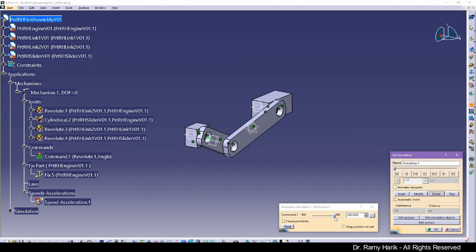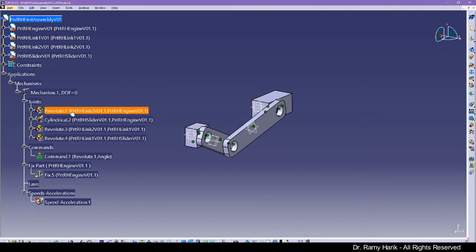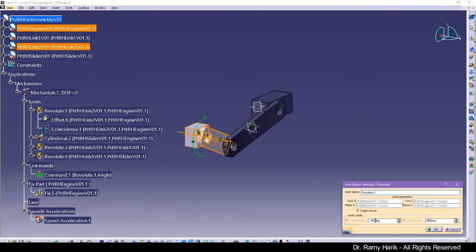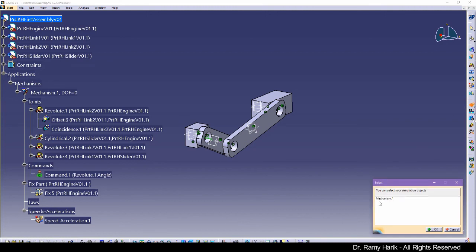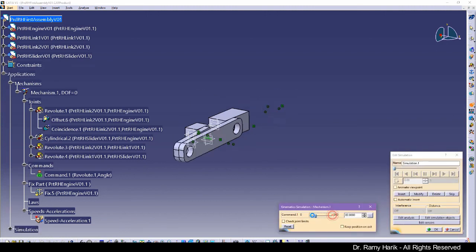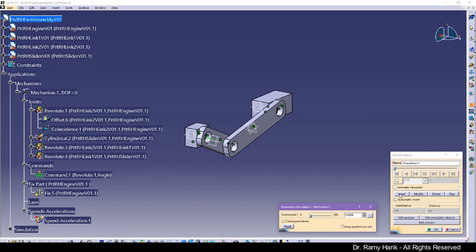So you have a first position, and if you click insert already, it is in this position already. So you have to watch out for this one because we are in the 360. So I'm going to go back to the command angle, which is on the revolute that is driven from minus 360 to 360. We don't need that, so I'm going to put from 0 to 360. And I'm going to go back to simulation, and we're going to bring it to this point, insert.